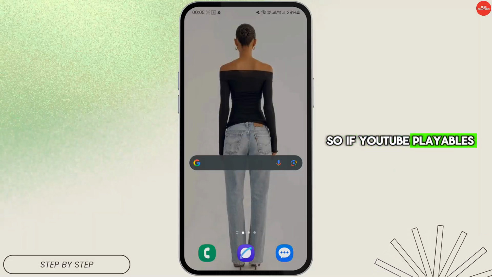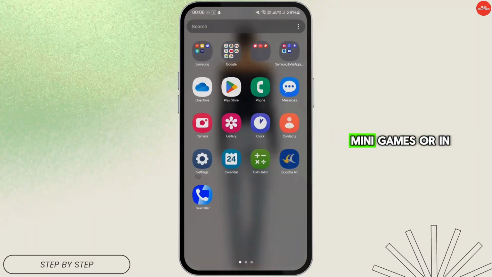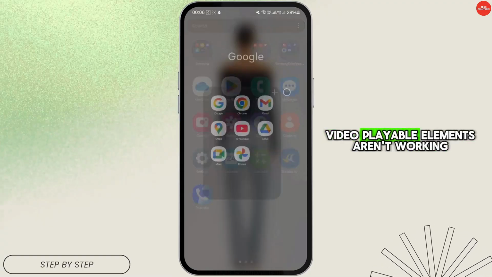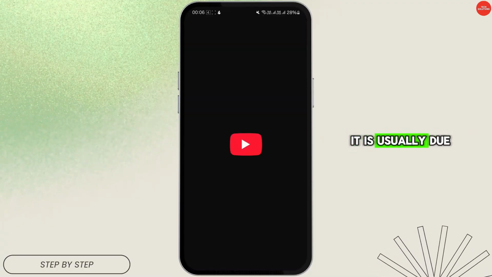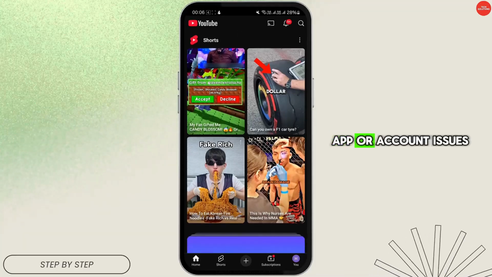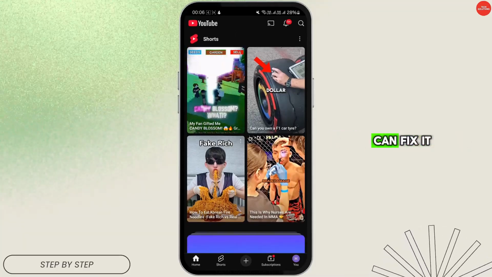So if YouTube Playables like interactive video features, mini games, or in-video playable elements aren't working, it is usually due to browser, app, or account issues. And here's how you can fix it.